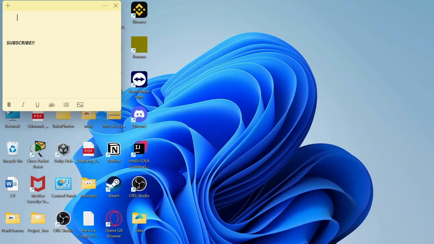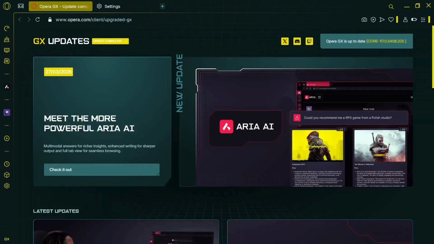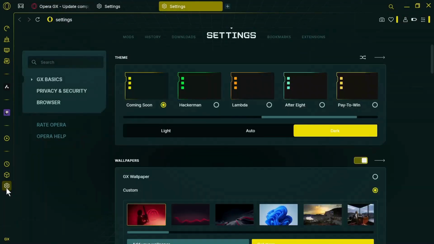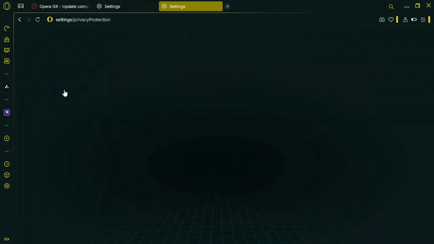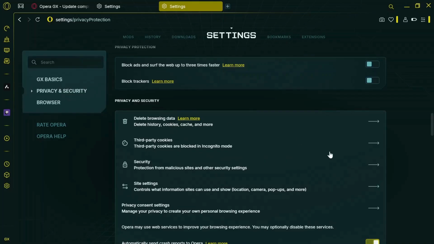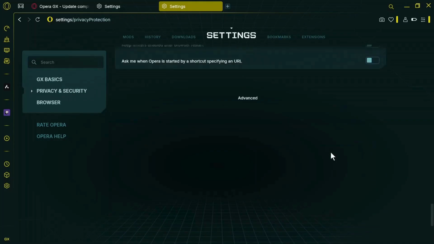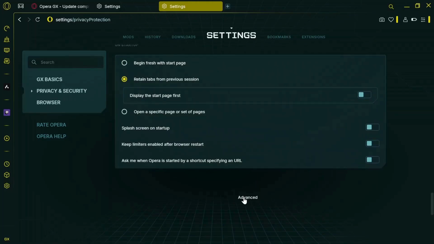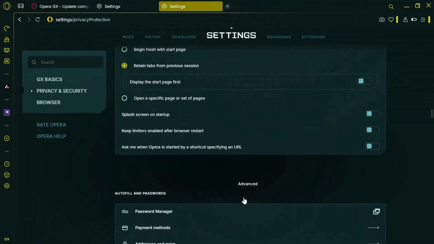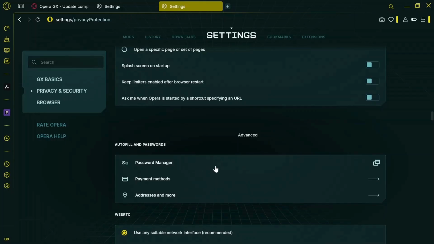First step is open up your Opera browser. After you do that, depending on your browser, you might have your settings on the top right corner or right here. Tap on your settings. After you open up your settings, go to privacy and security. After you tap on privacy and security, scroll down until you find the advanced section. Tap on advanced. After you tap on advanced, you'll see password manager.